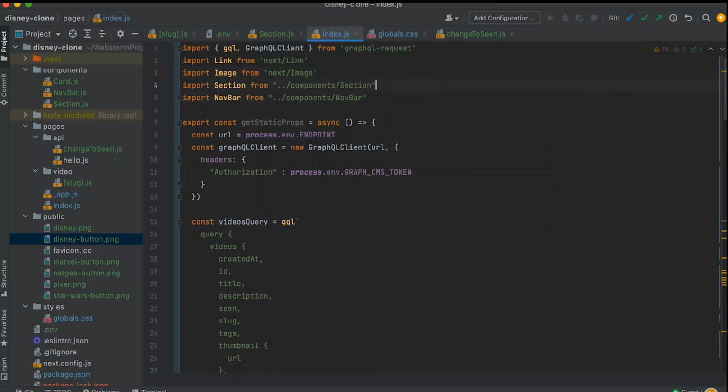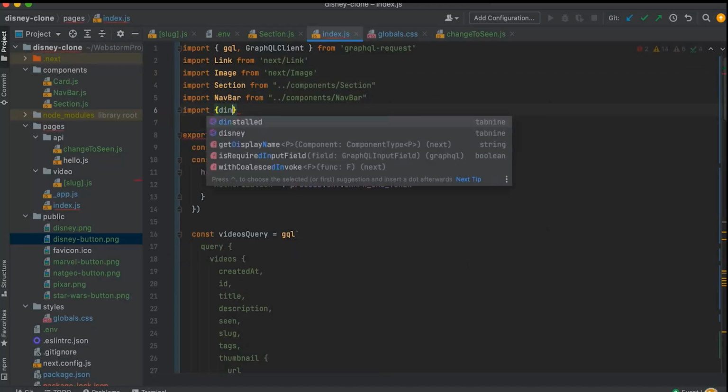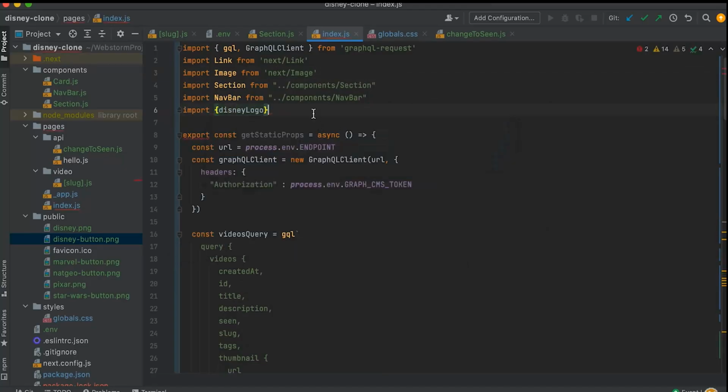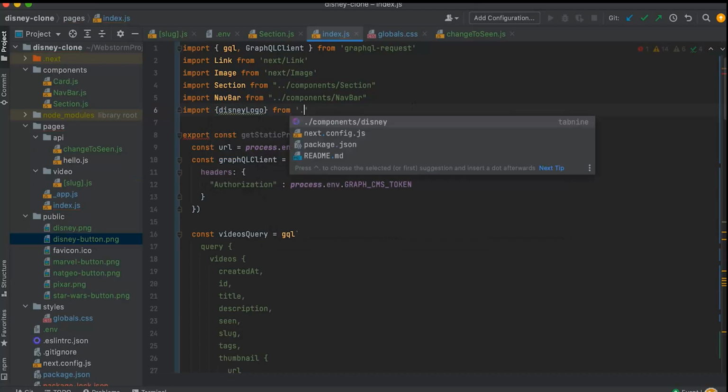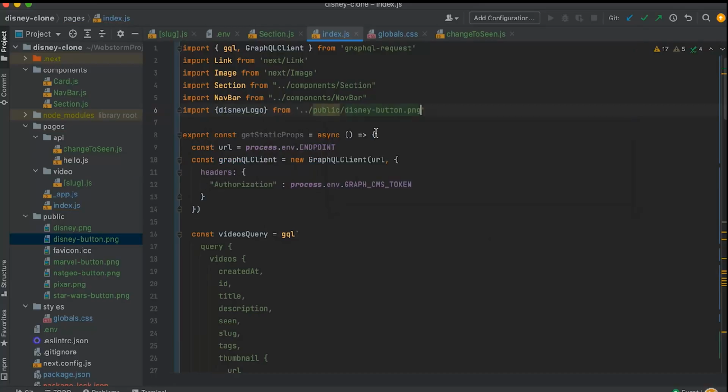Great. Now we need to import the logo. So let's do Disney first. Import Disney logo from, and then the path to where I store the PNG file. So public Disney button. Okay, this actually doesn't need to be in curly braces. It's the only thing in there that we need. And then I'm going to do it for all of them.